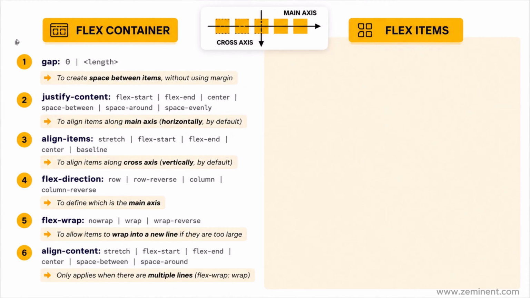Some of these properties, especially flex-wrap and align-content, can be used for more advanced Flexbox techniques. For this beginner course, we will focus mainly on the fundamentals. If you understand the core Flexbox concepts, you can handle the vast majority of common layout situations.